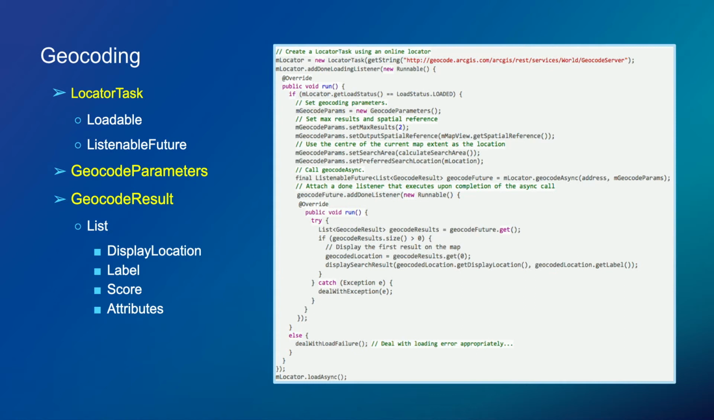And you can set the parameters to do geocoding. After the task is executed in an asynchronous way, you can obtain back the geocode result, which contains a list of the locations and the turn-by-turn directions and some attributes of the geocoding result.